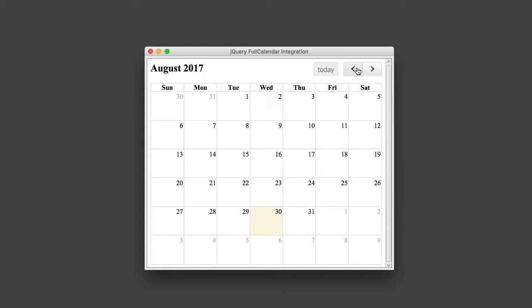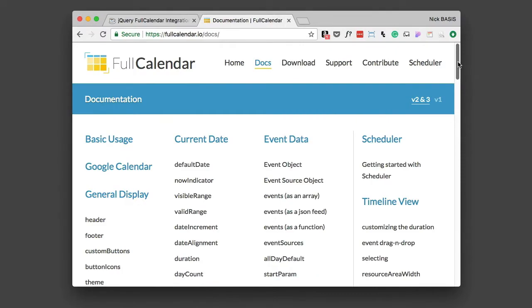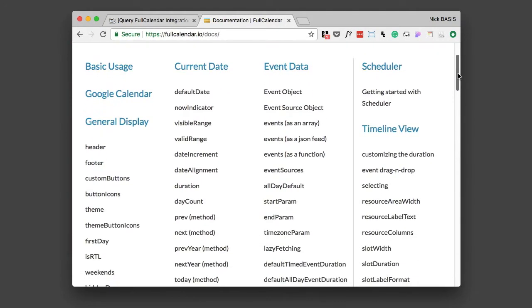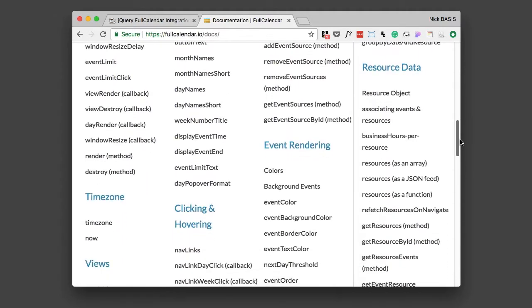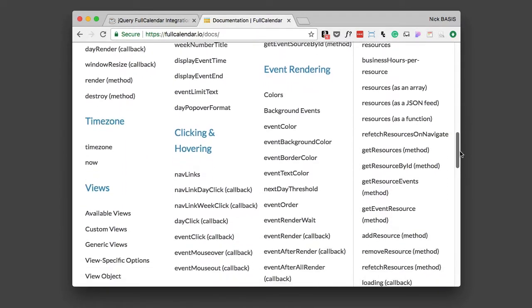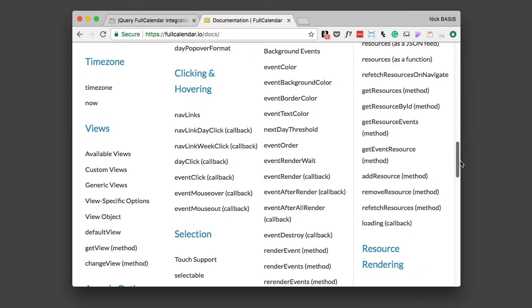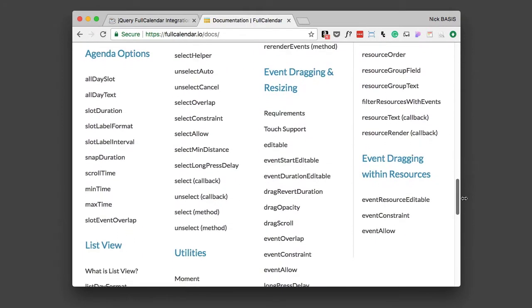The full calendar plugin that we chose, though, is capable of so much more. It has a rich API that covers display options, time zone support, alternate views, a variety of different event types, and even user interactions such as clicking, hovering, selection, dragging, and resizing.